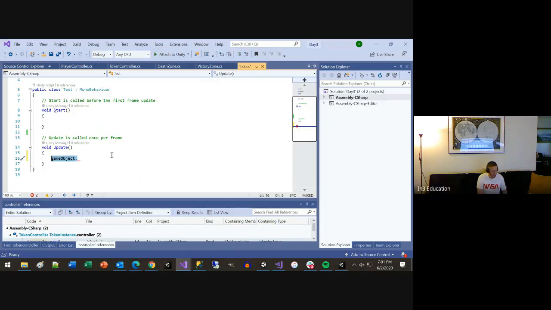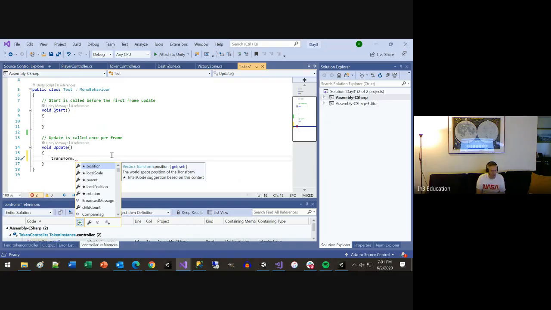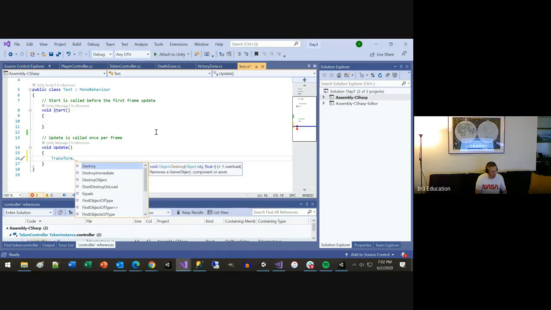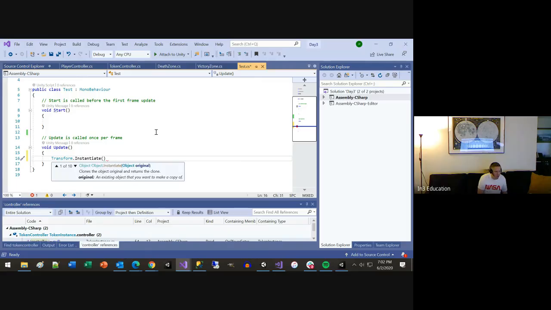Same is true with transform. So if I do lowercase transform, you're referring to your own transform. Whatever game object this component is attached to, it's talking about its local position, or its local parent, or its local size. If you use uppercase Transform, you get different functionality. Usually, there's not even that much. You can basically destroy or find. I don't even know how instantiate would work. I guess you can instantiate it this way.